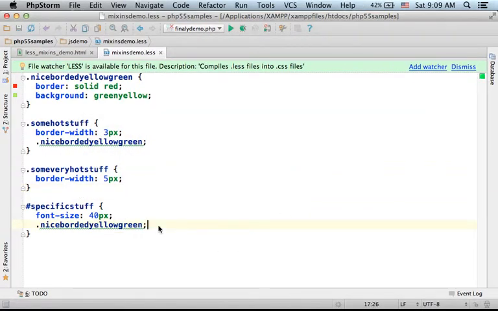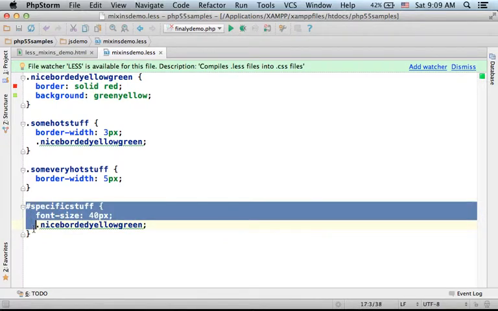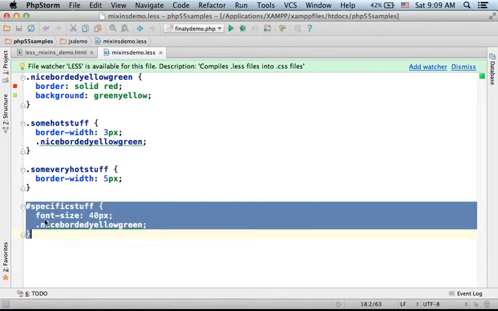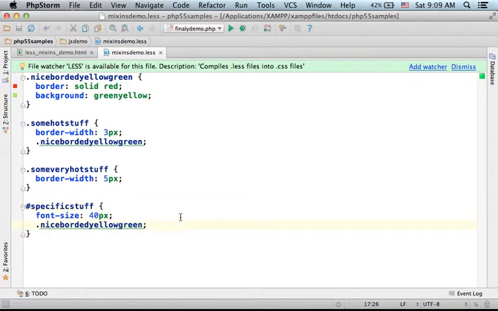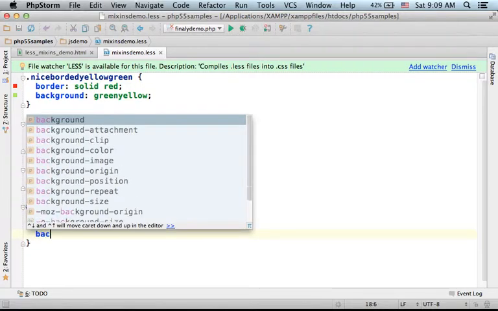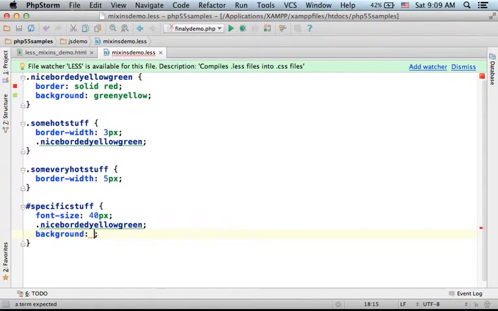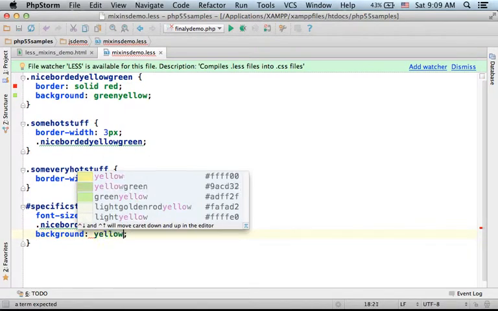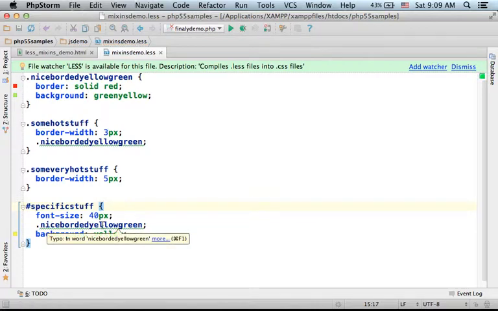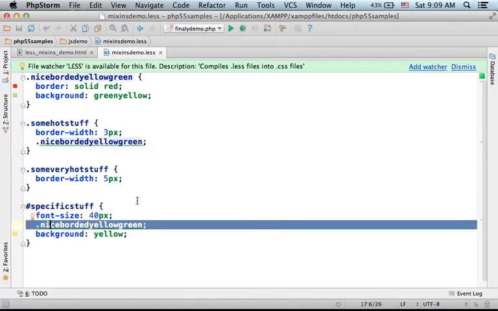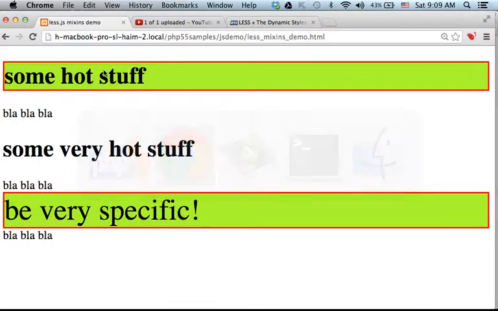You can of course choose to apply styling that overrides the CSS styling you chose to mix into a specific styling you create for a specific ID or a new CSS class, meaning that we could, for example, add a background with the color yellow, and that would override the stylings we get from nice-border-yellow-green.